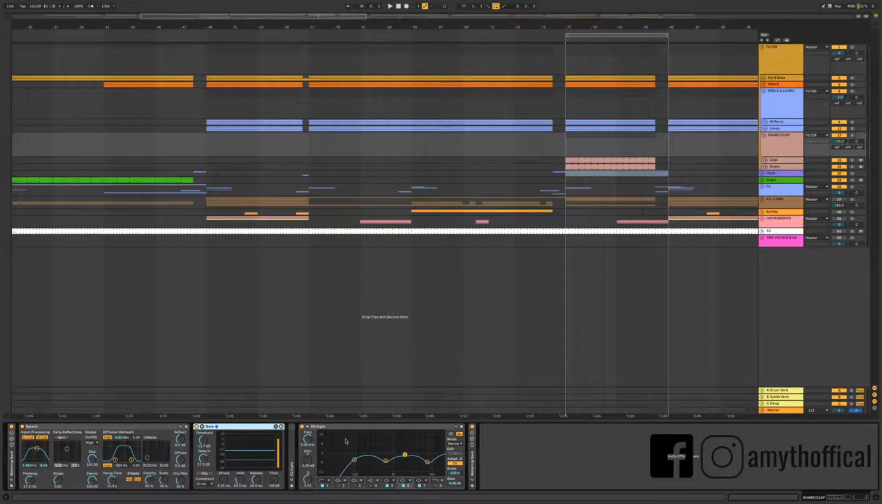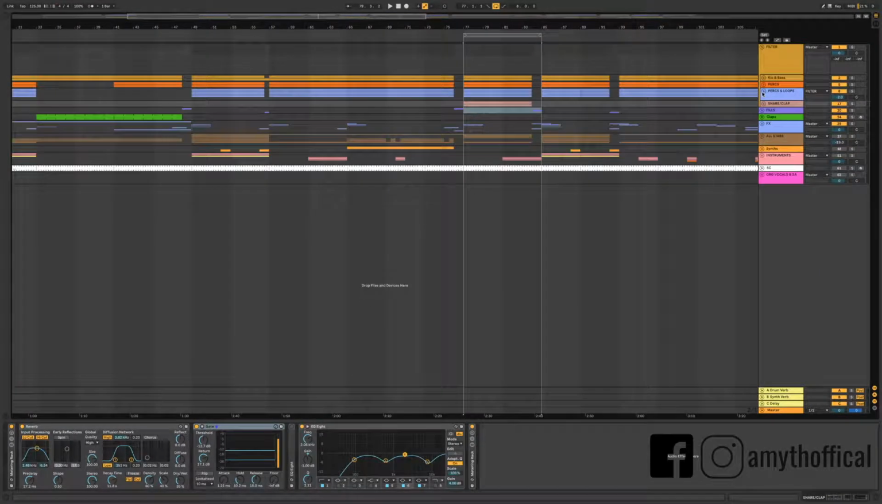Okay, so after that I have an EQ8 to cut off the unwanted low ends, to cut off the mids and some high mids over here. So we're done with that part. Now let me show you the FX and the fills.